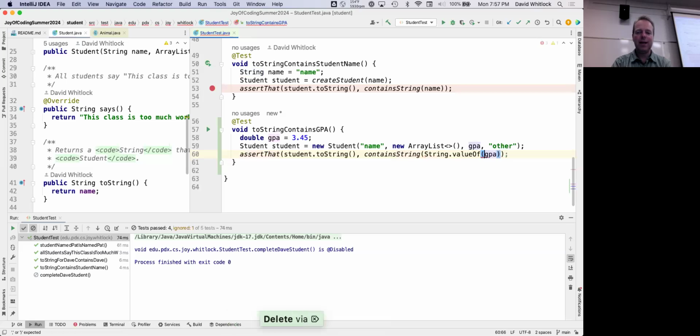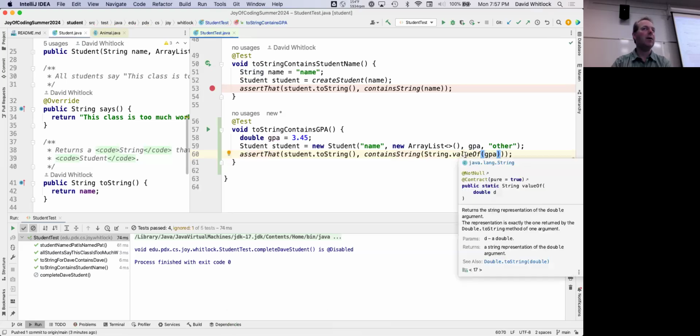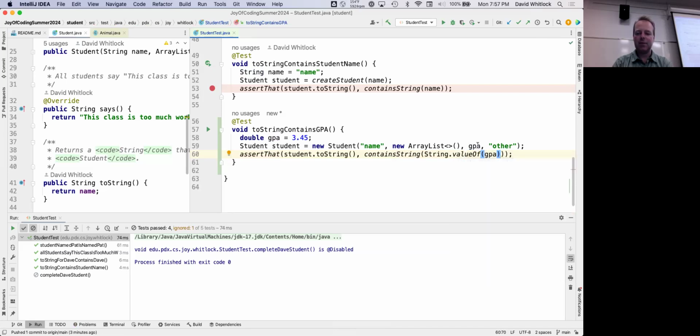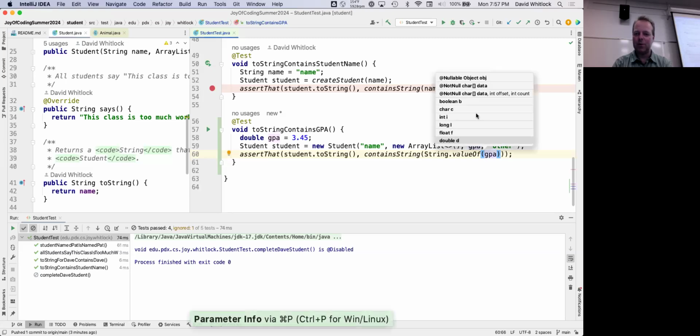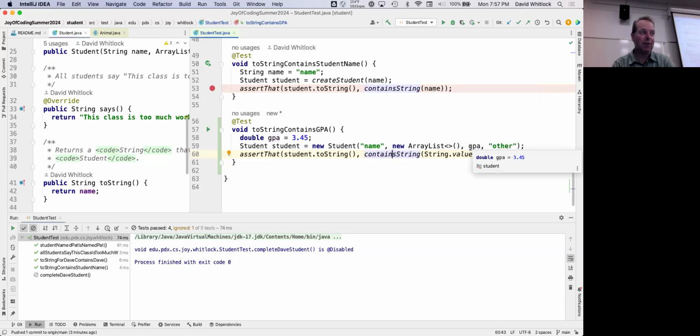So this is why you've got to know your APIs, right? The String class has a static method called valueOf that converts it to a string. Actually, valueOf is overloaded to take basically any type of data, including a character array, and convert it into a string. So now the code is happy. It compiles anyway.